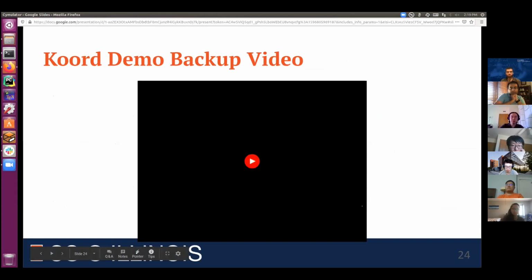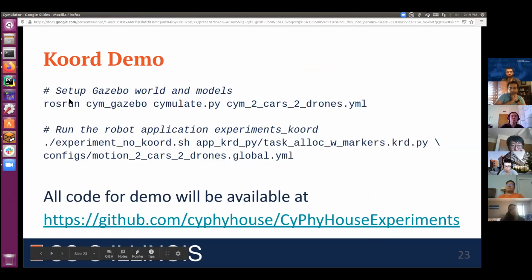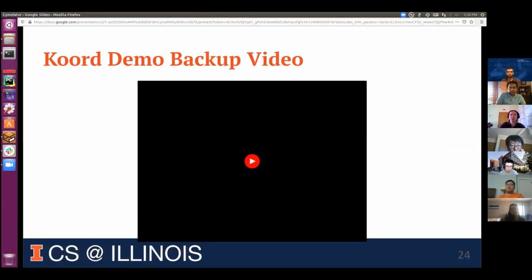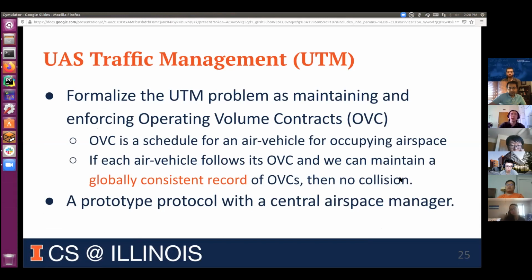By the way, for the demo, these are the commands we just need to run, which basically start up the Gazebo world and models and then run the experiment. This code is all on GitHub. I think Hussein and Hibran, and I think Ifan also, have already tried to run Koord with the simulator.